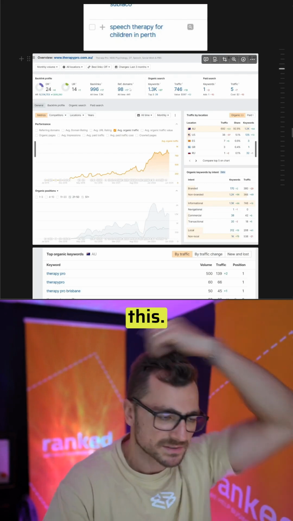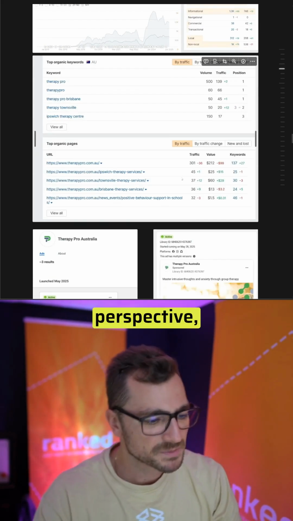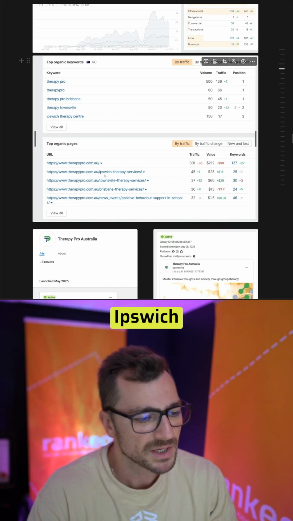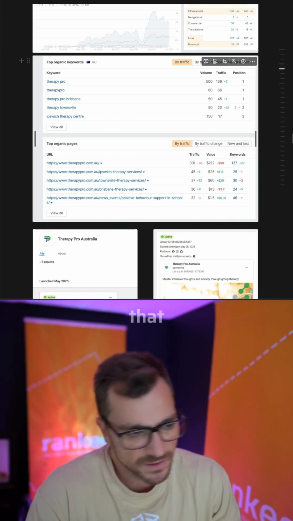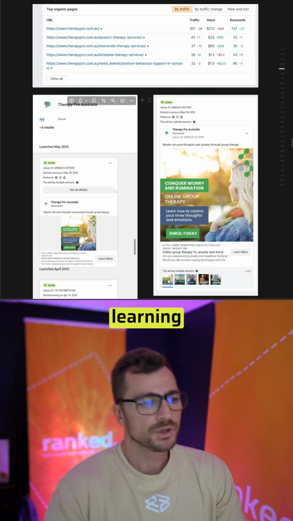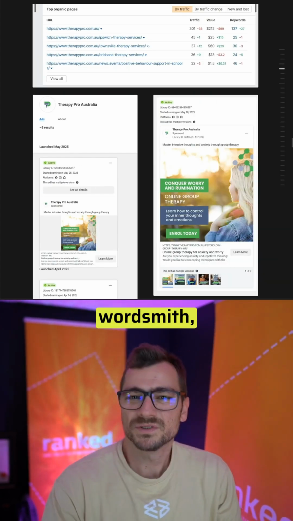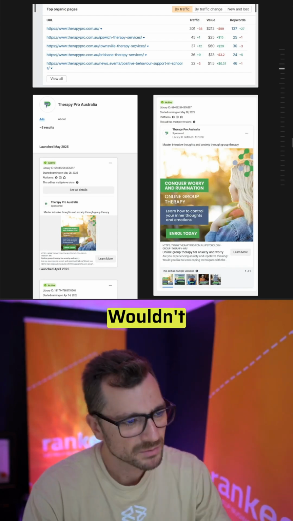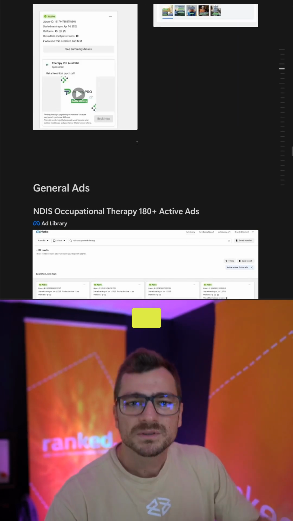I love seeing this. Definitely overtakeable from an SEO perspective. You can see their geo pages: Ipswich Therapy Services, Townsville Therapy Services. So they've identified that the term therapy services is what they do. I'm learning these key terms, but to me, therapy seems, I'm no wordsmith, but it seems broad, right? Wouldn't you use NDIS therapy or something like that? I don't know what I'm talking about.